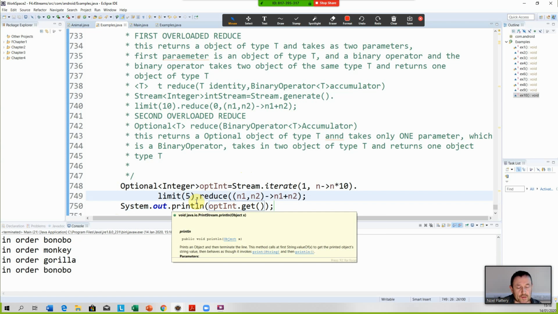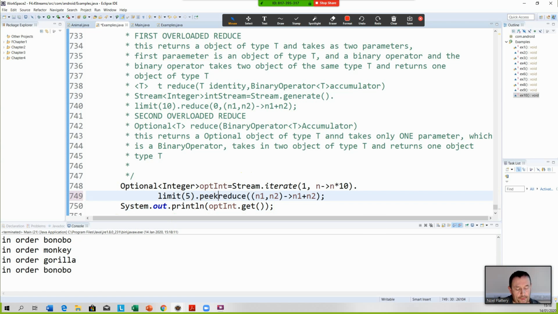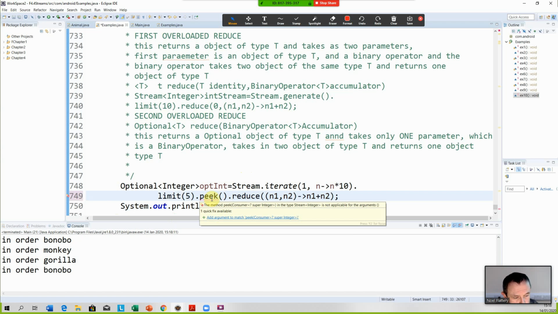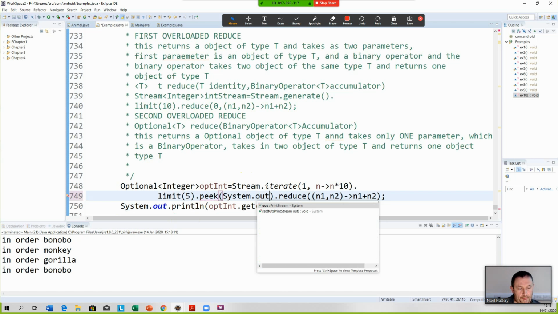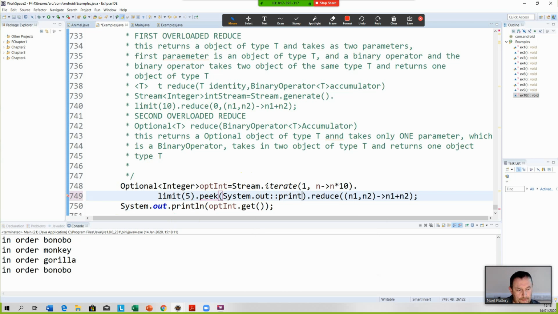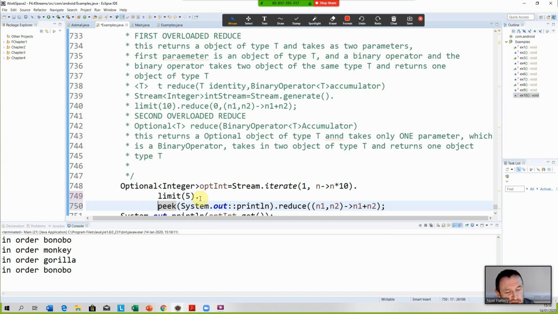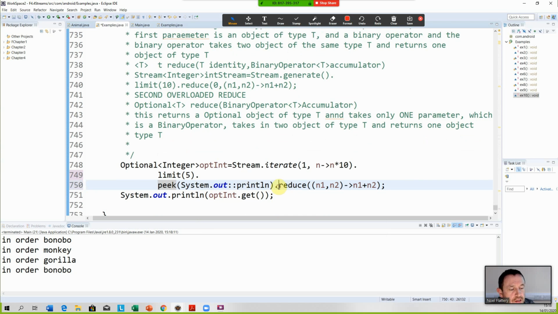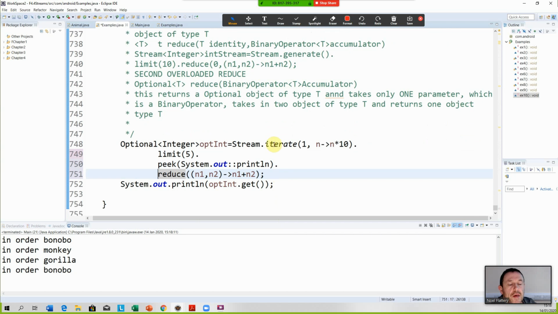Now I'm going to check this as well. Peek, consumer. Now peek, this is a new one. This is an intermediate operator. I'm just introducing it a bit earlier. Peek allows us to do exactly what it says on the tin.